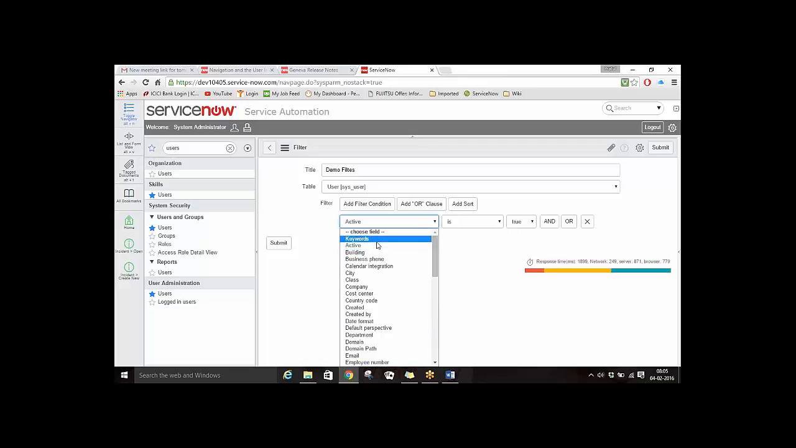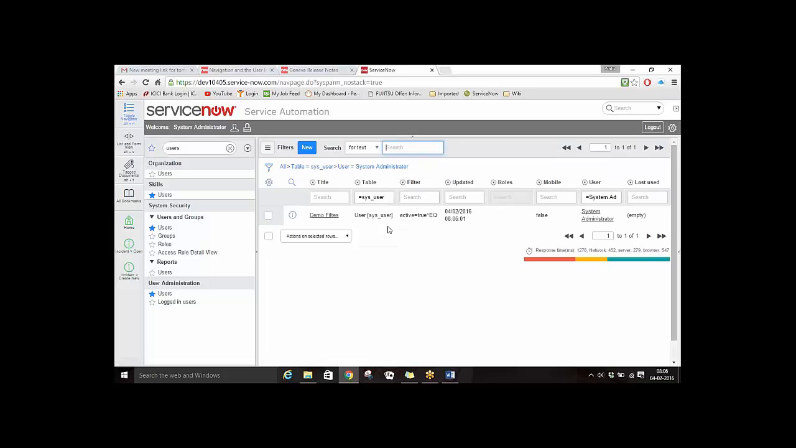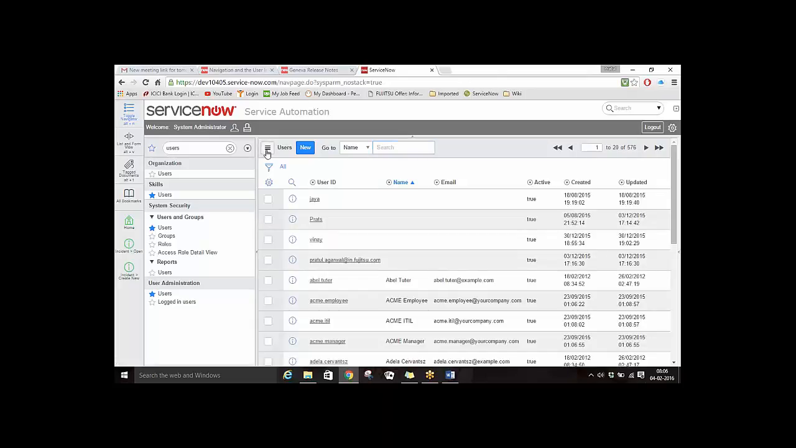I'll say active is true, just to give an example of filters. We will talk about all these things, the condition builders and all these things in detail. But just to give you an example over here, I'll just go on submit. This is the filter that is created now. Now what I will do is I'll go back to my users. Now if I go over here, if I go on to filters, my demo filter is created over here.